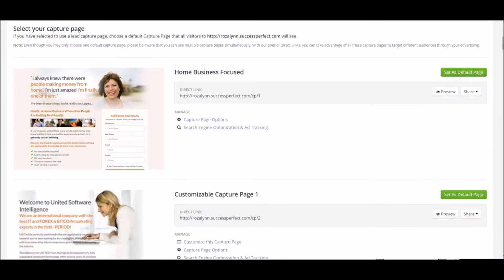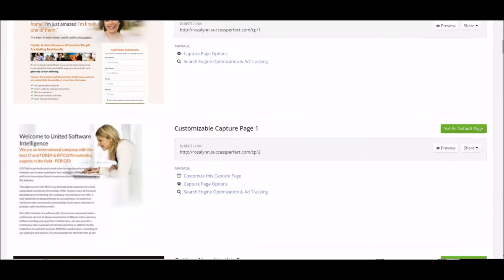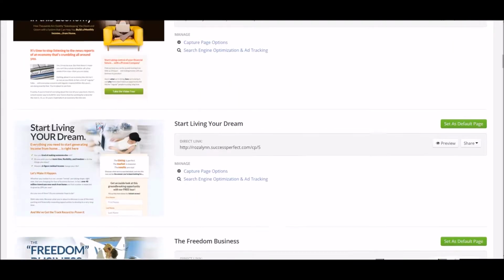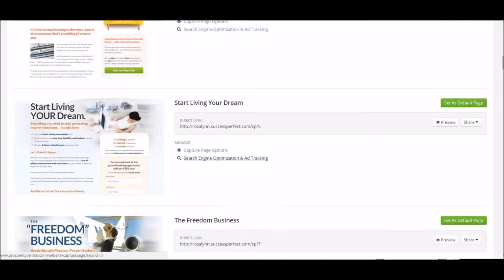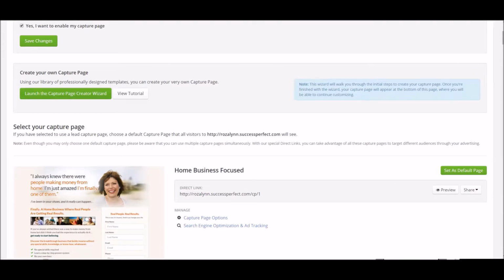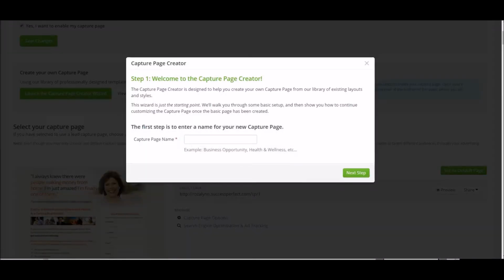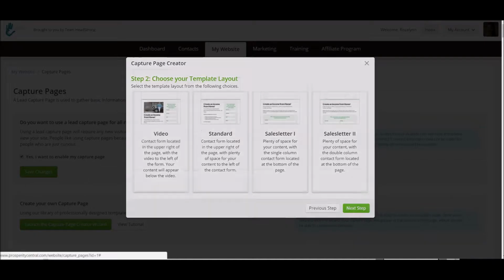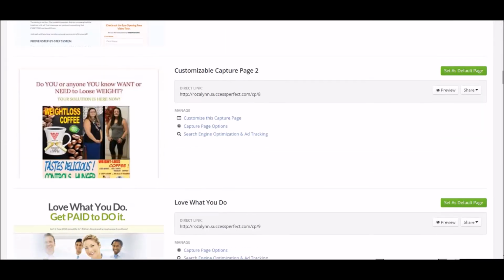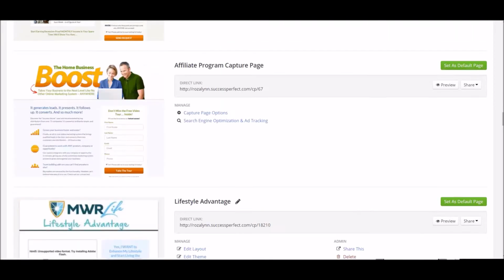So you have your lead capture pages, and they have some that you can use and start using and start earning and making money. And then you have a really cool feature which is called Lead Capture Page Creator. When you launch the wizard, you can name it and put it together. I already did all these steps, so you're going to go through all of that. And again, like I said, this is extremely basic.